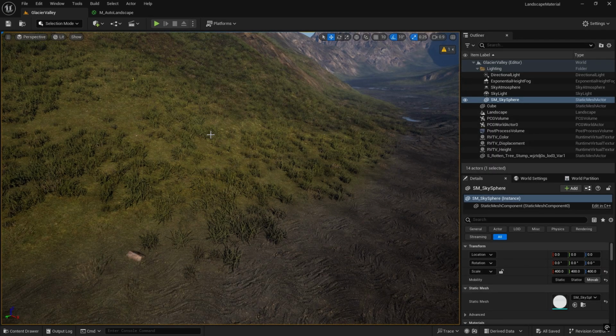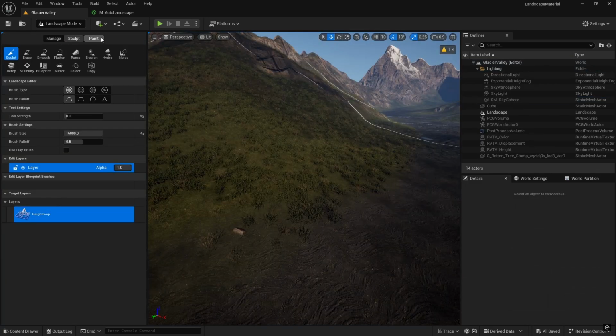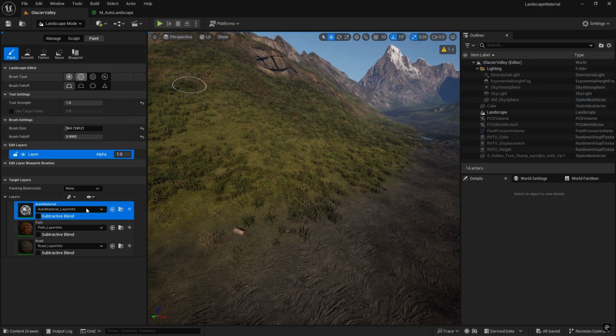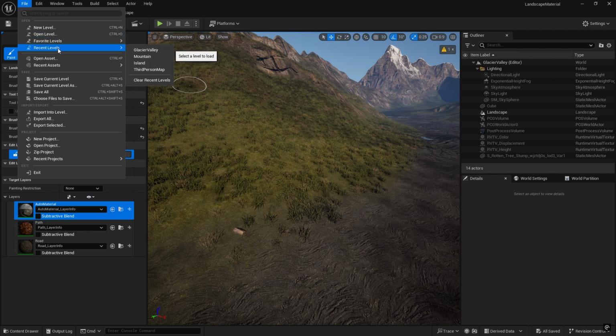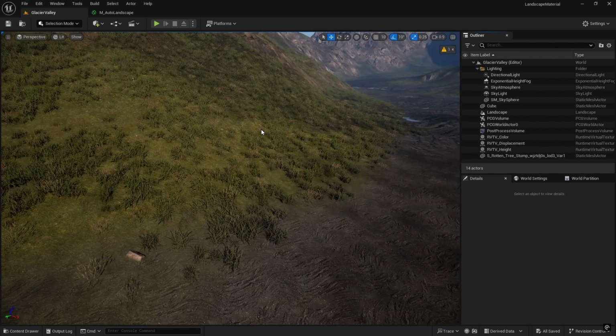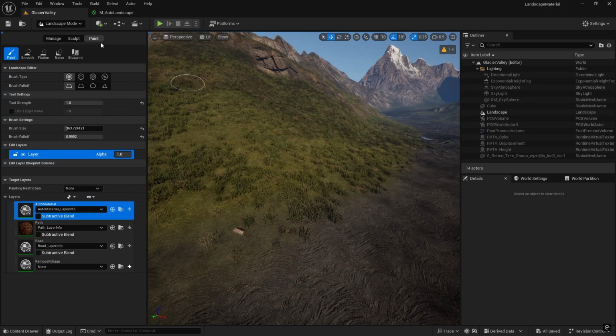And if we go back to the landscape, what we can now do is go into landscape mode, go to the paint layer, and what we're looking for here is a new layer called remove foliage. It may not appear automatically here, so what you'll need to do is just reload the level for it to appear. So let's do that. File and recent levels, reopen the Glacier Valley level. And once it's loaded up, let's go back into landscape mode, paint, and here's the new remove foliage layer.